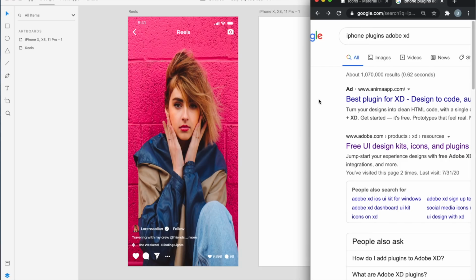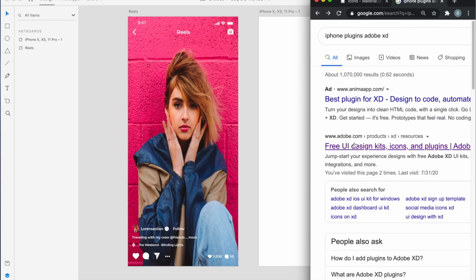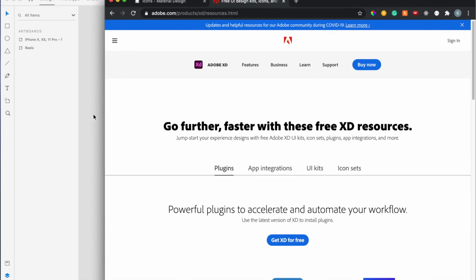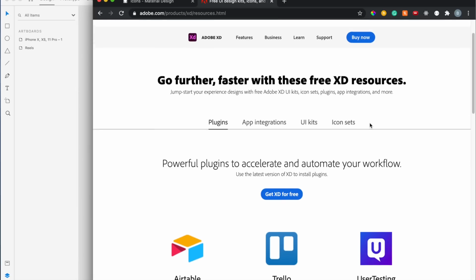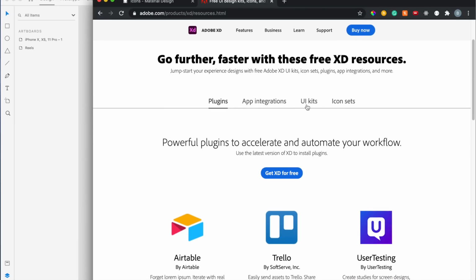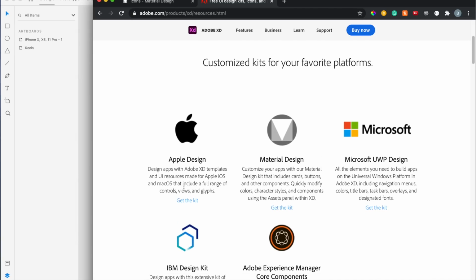To get started, the first thing is you're going to need this iPhone top bar up here. So what you can do is go to Google and search iPhone plugins Adobe XD, and then this should pop up. If not, you can literally just look on Adobe XD and type in iPhone kit. But I clicked on that link and let me drag this over. So when you get on the screen, it'll be on this page, or you can just go to adobe.com/products/xd/resources.html and basically go to UI kits and then go to Apple Design and then click on get the kit and download that. And then once you download that, it's gonna pretty much bring up a file.